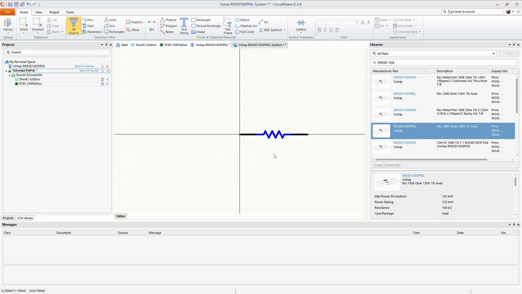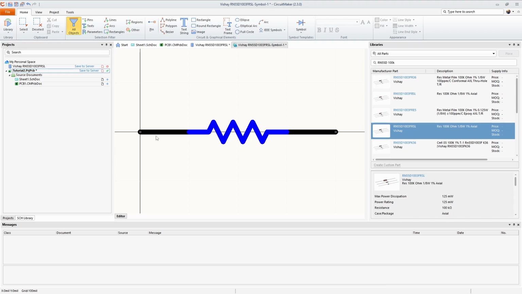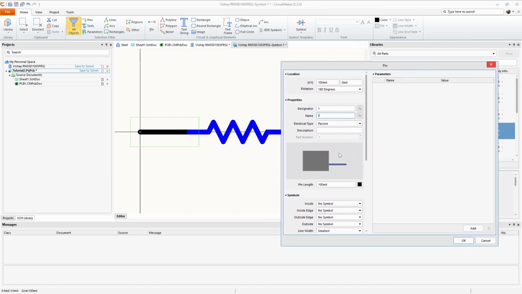So in a symbol, you're always going to have pins, and those pins are the connection points to your schematic. So on the left-hand side here, this is one pin for our resistor, and on the right-hand side, we have another pin. And you can tell those are black, whereas the rest of the resistor is blue. I'm using Control and mouse wheel to zoom in here so we can get a little bit of a better view. But whenever I left click on this and select this pin, and then I right click and go to Properties, I can bring up a Properties window that will show me some information about that pin.